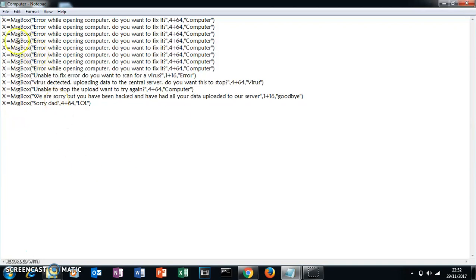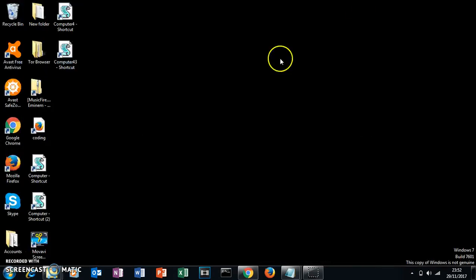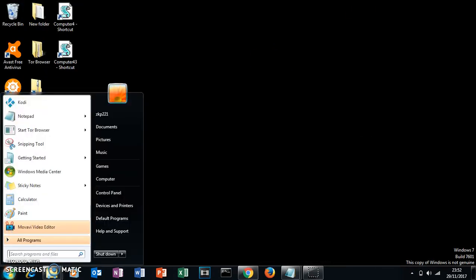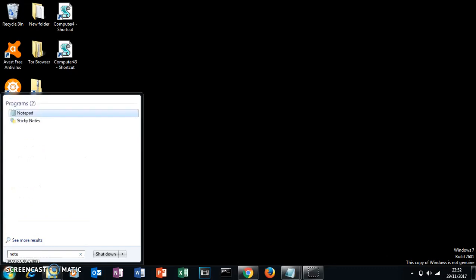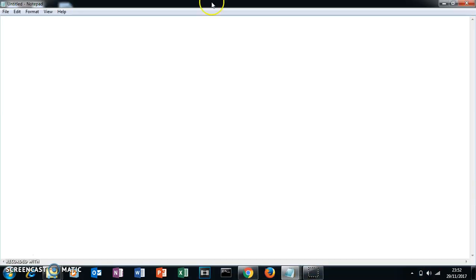So I'm just going to copy and paste this first line of text here, and what you're going to want to do is open a notepad. So I'm going to open one of those right now. So once you've opened up your notepad, again we're going to enter that line. Now this opens up the message box. This is what the text was saying. This is the title here.